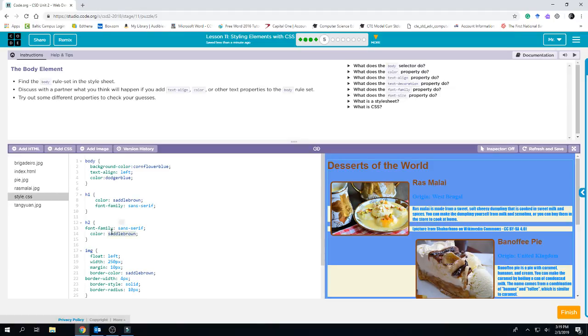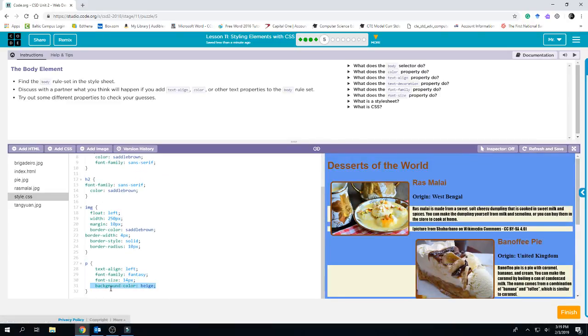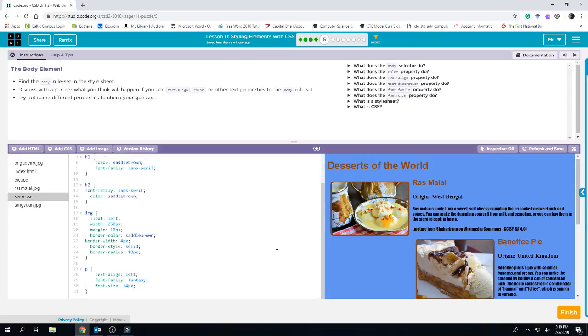Okay, my H2 has a color that says saddle brown, and so does my H1. So those both, my H1 here and my H2 here, stayed the same color. So if anything below it has a style or has a property, the body will not end up changing it. Okay, so I'm going to delete this beige because that's really hard to look at. Alright, so we found that out on that level. Let's go ahead and press finish.